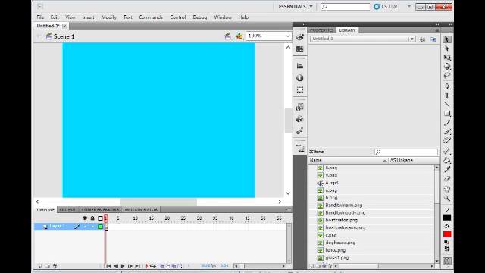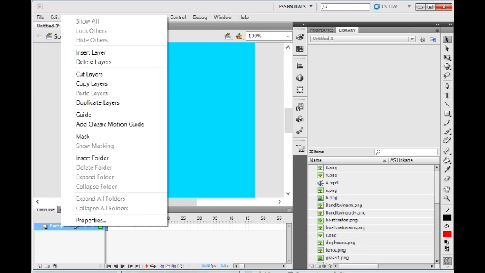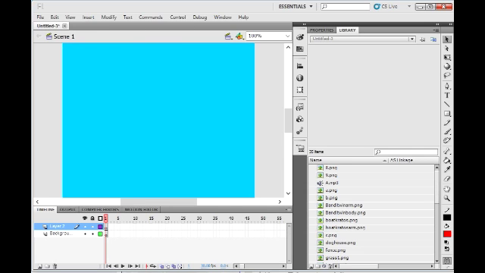And what you're going to do first is write background layer. Everything you want for your background will be in that layer. You're going to put insert layer, character, and then we'll start building from here.